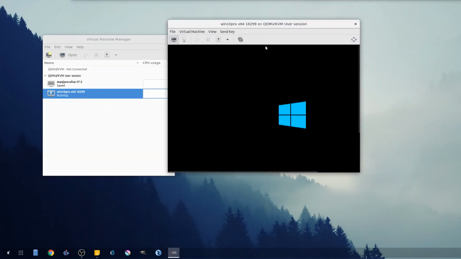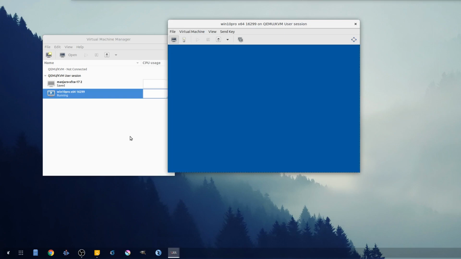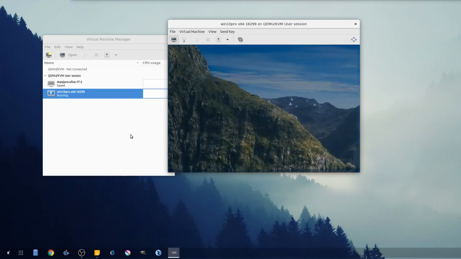And as you see, it's booting up here. Now, I'm going to go into actually creating VMs in a separate video for Virt Manager, but this is just a basic setup of utilizing QEMU, KVM, and Virt Manager in Linux.